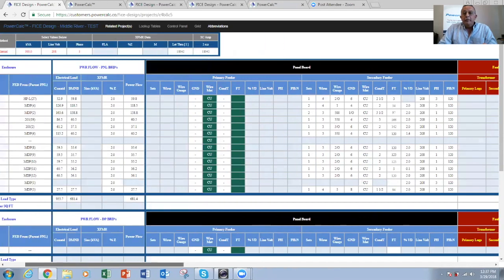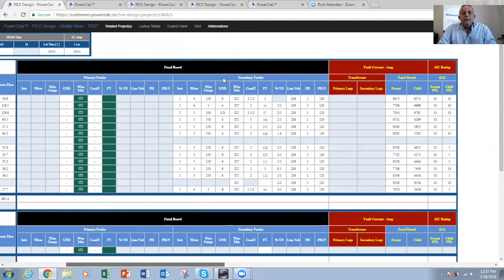And if you scroll a little bit to the right, you'll see the secondary feeders that are feeding these panels. And then in here, it will show you the fault current amps available either at the transformer or at the panel. It broke the panel into a parent and a child, and then recommended the AIC rating. So on the first panel, the parent was 6675, the child 6573. So it went ahead and recommended the AIC ratings to be 10 and 10.